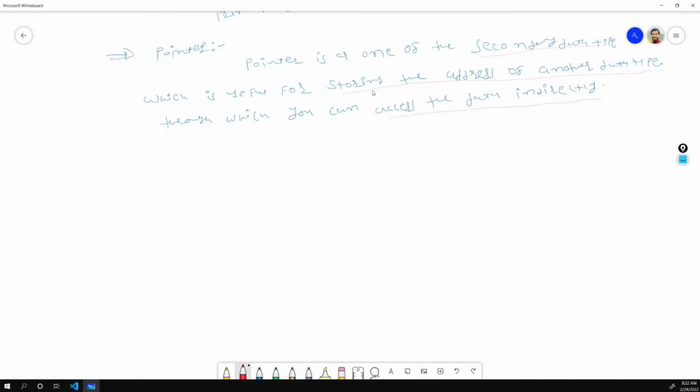So what exactly is a pointer useful for? Storing the address of another data type, through which you can access the data indirectly. These two points are most important. This is the use case of a pointer. A pointer stores the address of another data type, and through it you can access the data indirectly.